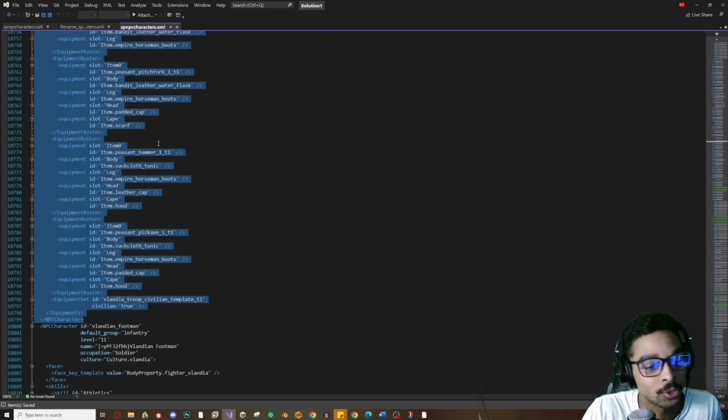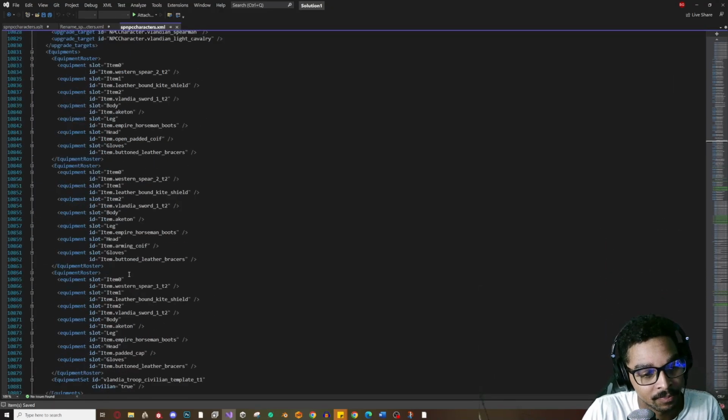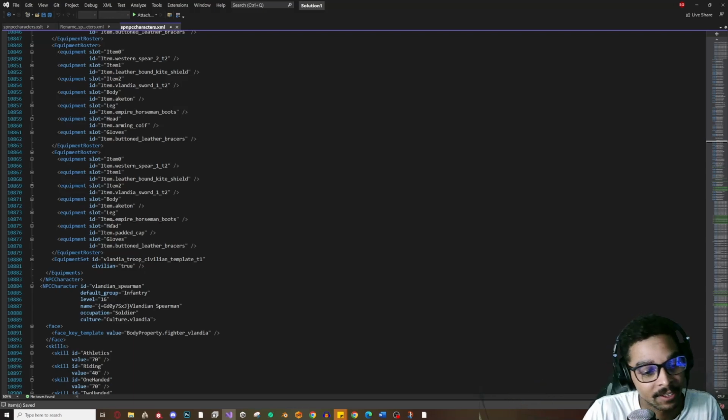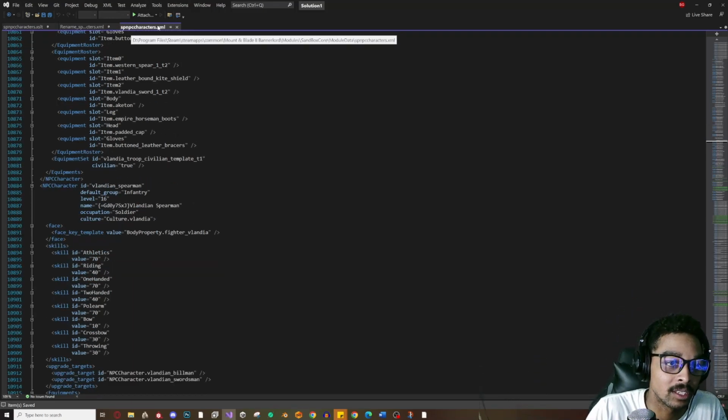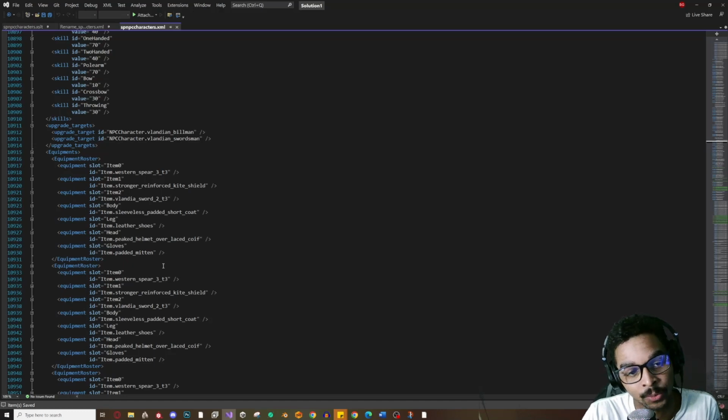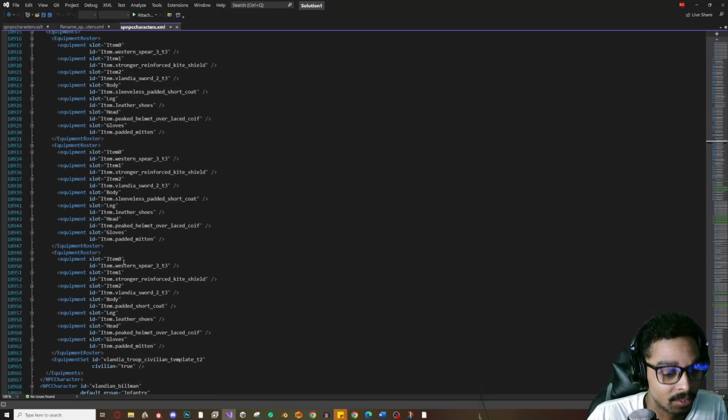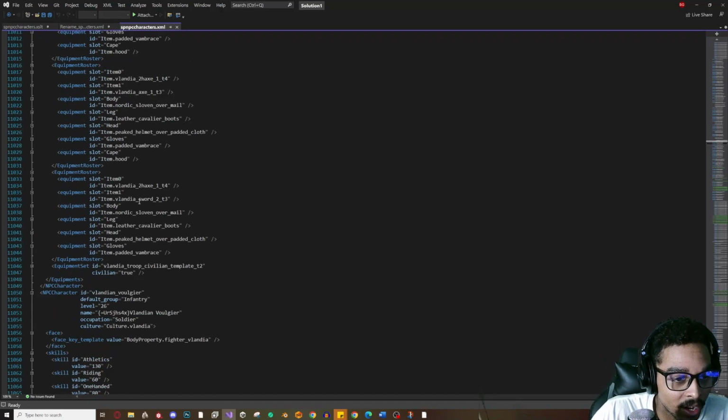So let's find a troop inside the Bannerlord's native SPC NPC characters XML. Let's look at a troop that has a horse, and let's figure out, you know, where that's actually listed. All right, because that's how I learned.